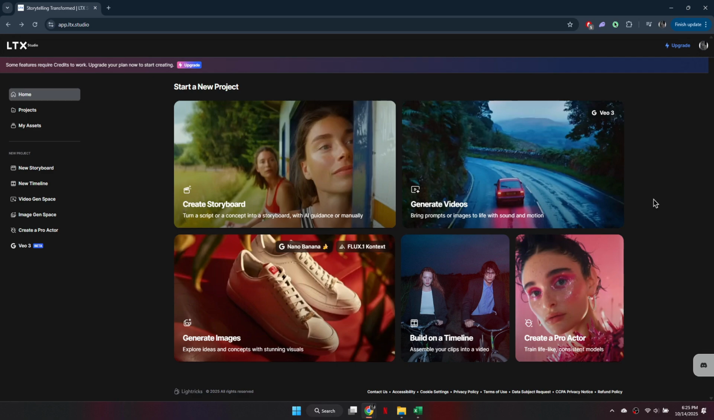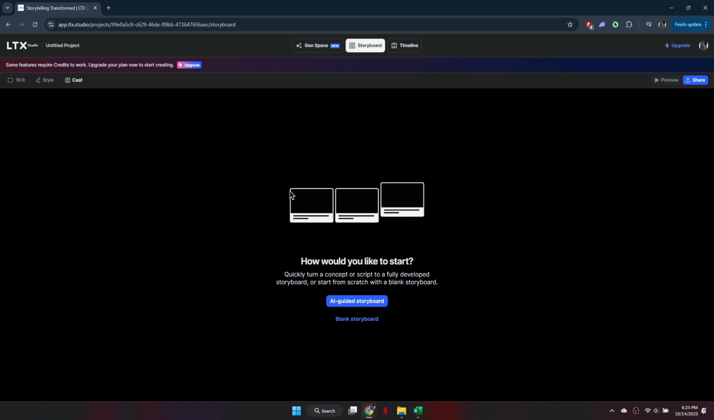LTX Studio offers several creative options. You can generate videos, build storyboards, create images, work on a timeline, or even design professional AI actors. For this example, let's focus on creating a storyboard.